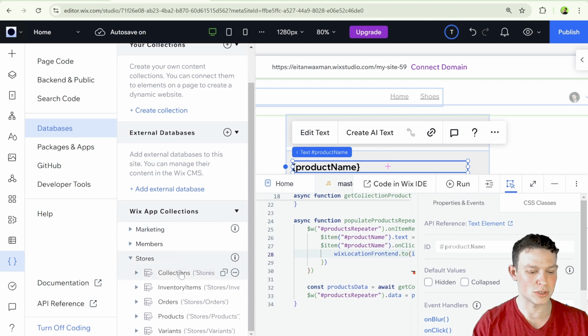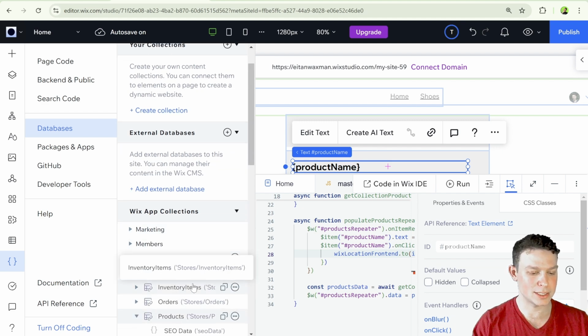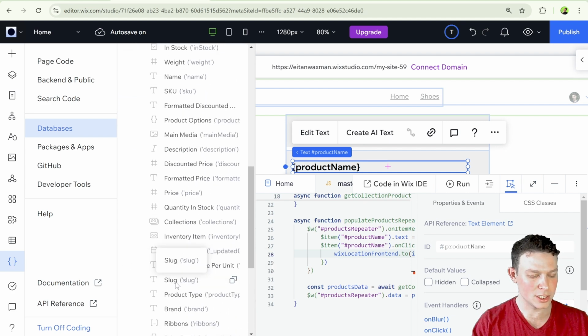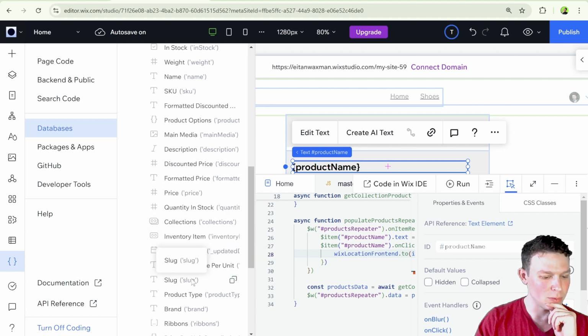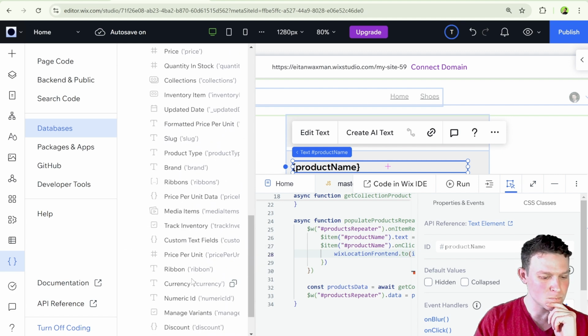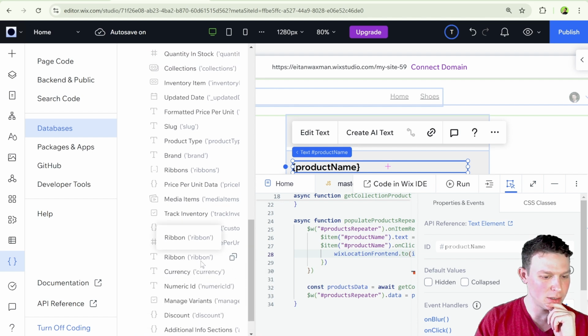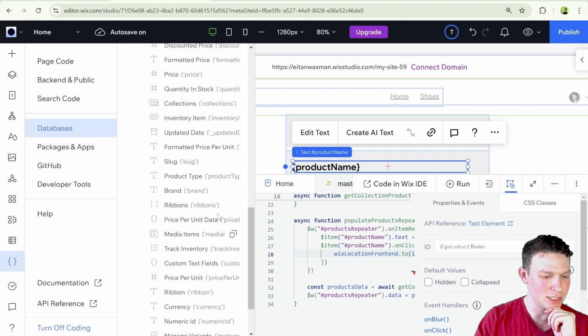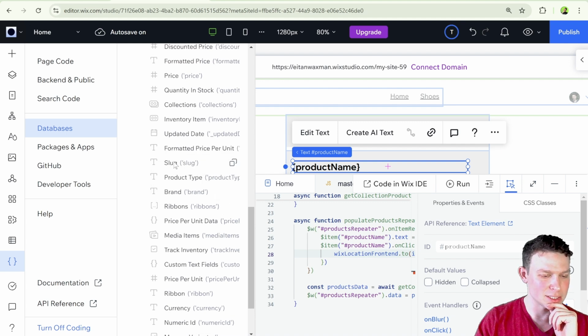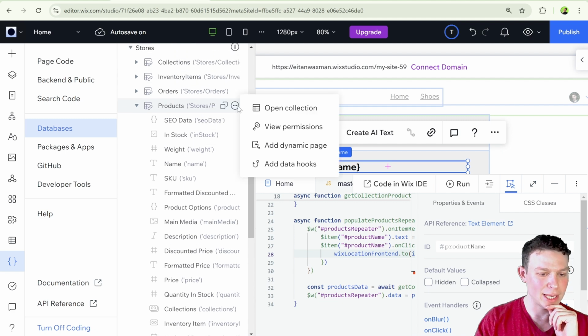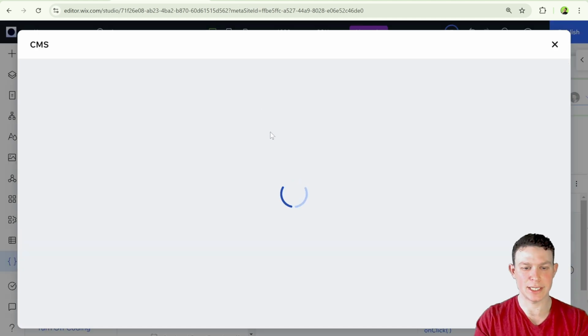I'm going to go over here to Stores and Products, and let's see if we have a slug or something like that. So here we have a slug, which may possibly be what we want. Let's see if we have anything else here that can indicate where we should be navigating to. I'm a little concerned about this slug because I'm not sure it'll have the entire URL. So let me open up this collection to take a deeper look.